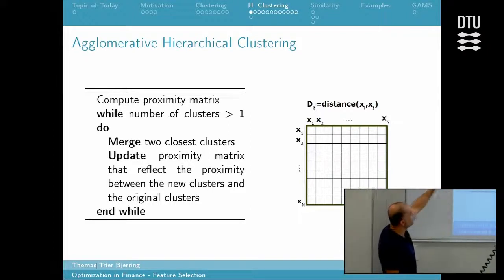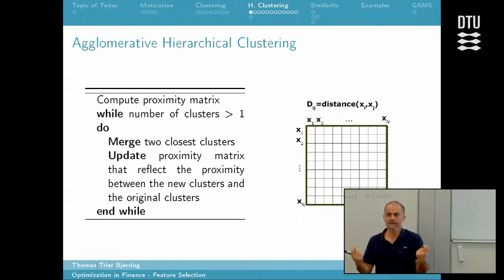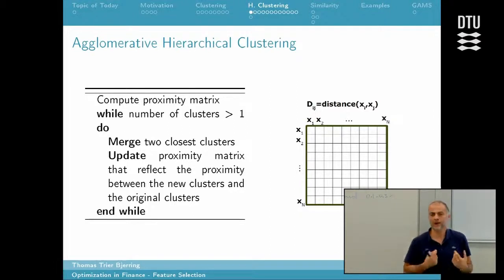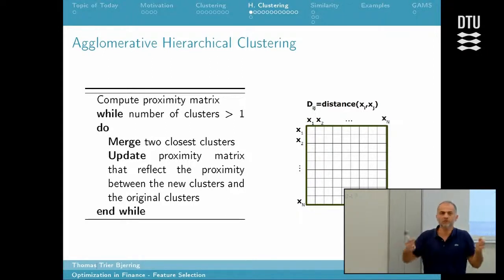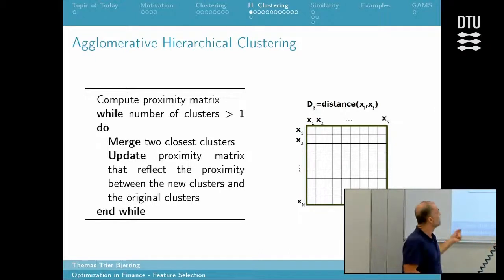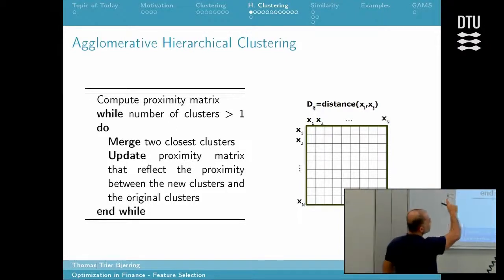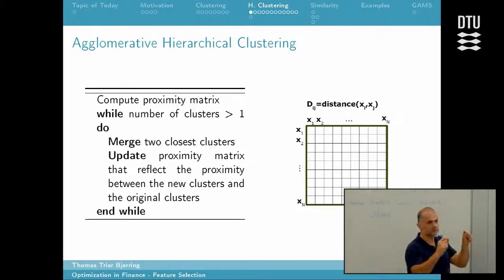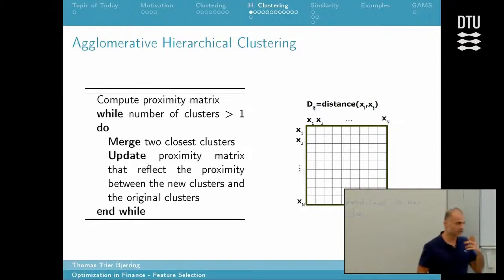Then you say, as long as the number of clusters is greater than 1, and this is the case, right? We started with 11 points. Let's say at one extreme, the 11 points are each their own cluster, right? So you start with 11 clusters at one extreme. At the other end, you have one cluster, which is all the 11 points, right? So you have the two extremes. Agglomerative clustering starts from the individual, you start with the 11 clusters, and you go down to 1. So as long as the number of clusters is greater than 1, you merge the two closest clusters. I take 2 points which are closest and merge them together. Then I update my proximity matrix to reflect the proximity between the new clusters and the original clusters, and then you continue, right?